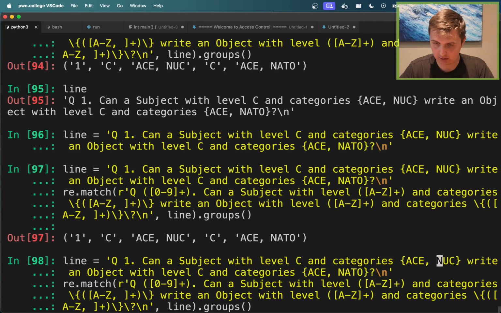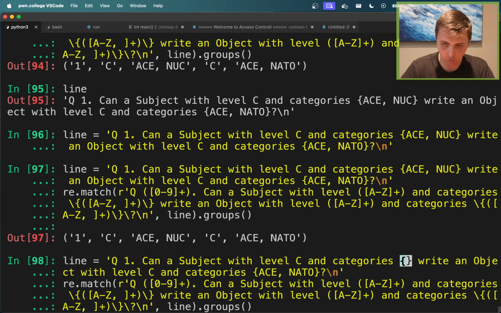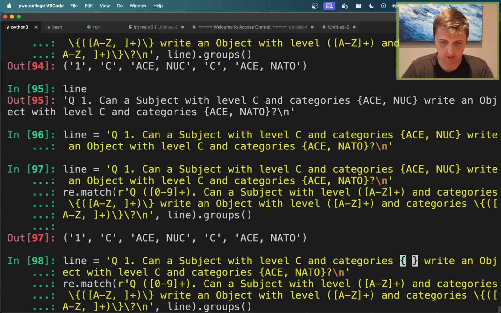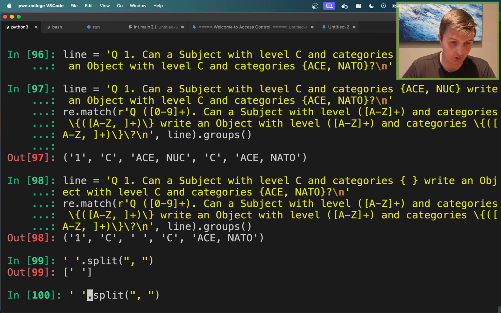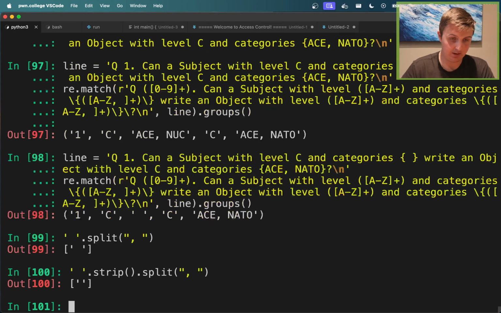Okay, so your concern that I saw here was empty group. And I'm assuming it's either going to look like this or this. I think if there's a space in there, this is going to parse fine. Yeah, see, it parsed fine. Maybe. What happens if I split it like this? Well, that's not going to work. So really what we should do is, before you split it, make sure you dot strip it to remove all white space. No, that still is an empty thing.